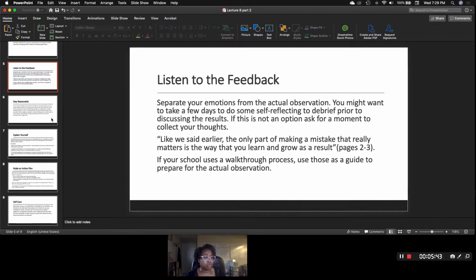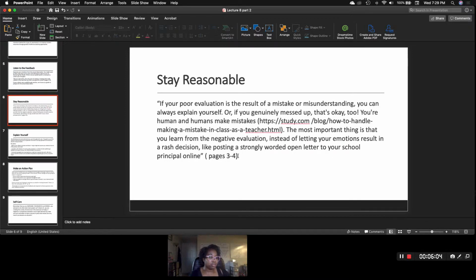So if your school uses a walkthrough process, use those as a guide to prepare for the actual observation, because sometimes they pinpoint what they're looking for. I remember one year I literally had observations and walkthroughs back to back to back. And I had been teaching for 3 years and it still didn't really matter. That's the process that they followed. So from that, I learned how to integrate a natural response to people walking in a room.